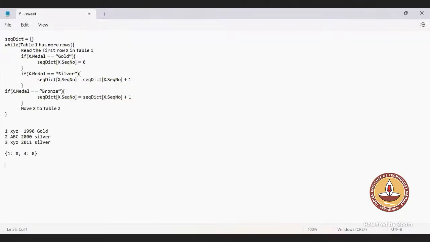Okay, let us take this only here. For first sequence number, we are checking where X dot medal equal to gold. If it is gold, yes, first sequence number is gold. So we will update our sequence dictionary of X, that means we will get key as 1 and value as 0. We updated 1 as a key and 0 as the value.